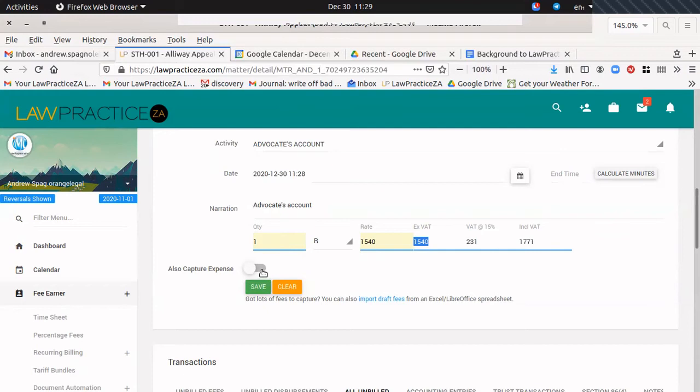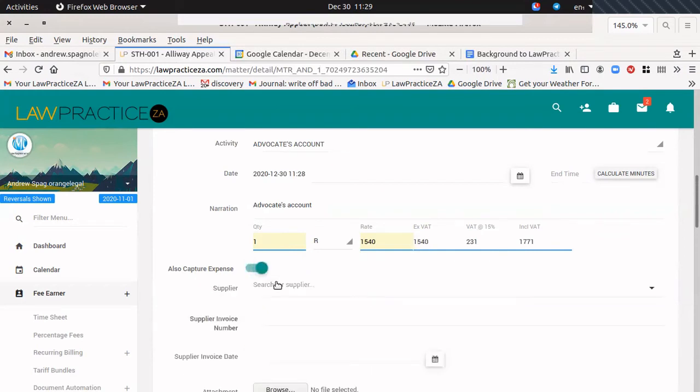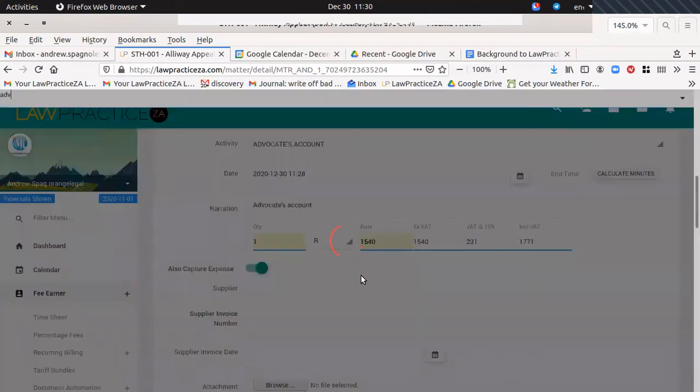And you can also capture the opposite side of the entry here, because that is two things. It's a service that's being supplied to you on behalf of your client, and then you're charging your client for that service. So if the advocate charges you, they send you an invoice, the firm pays the advocate, but you want to charge the advocate's account to your client as a disbursement. So you would simply say who the advocate is here.